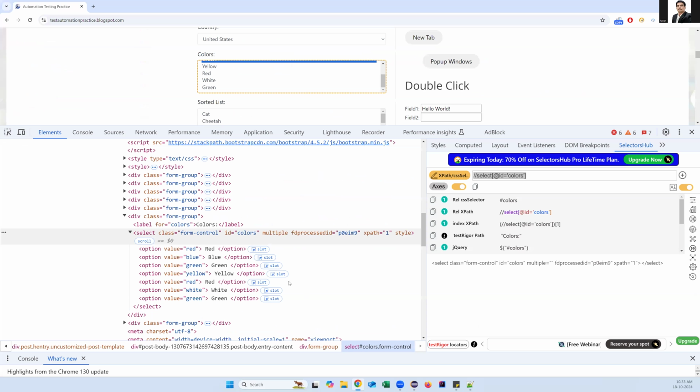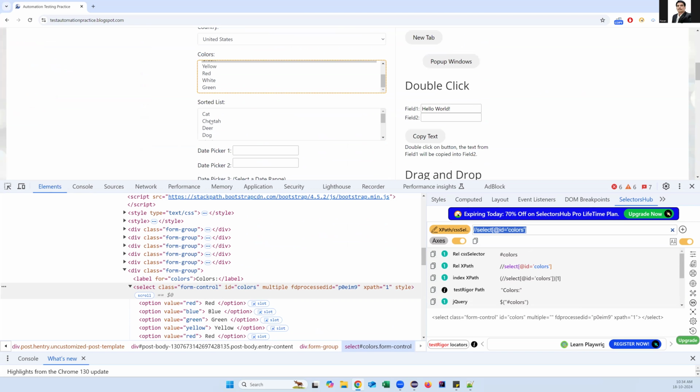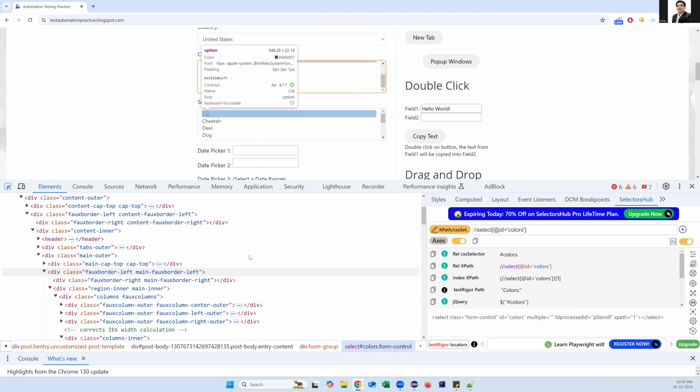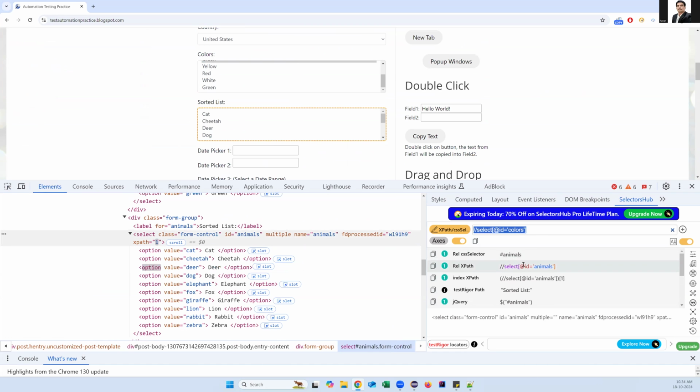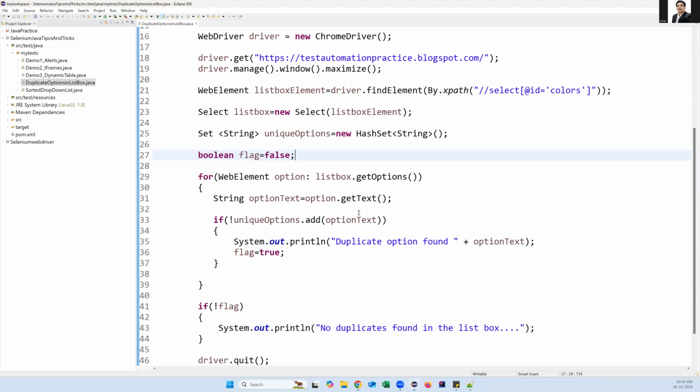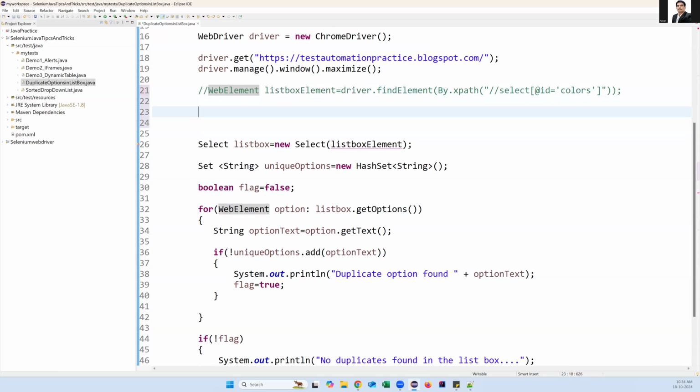So let me provide another list box or drop down where there are no duplicates. Let me pass this sorted list, which basically doesn't have any duplicates. So let us take this element, animals, and instead of this one, I'm just commenting this out. I'm passing some other list box. I can say WebElement, and you can say list box element.